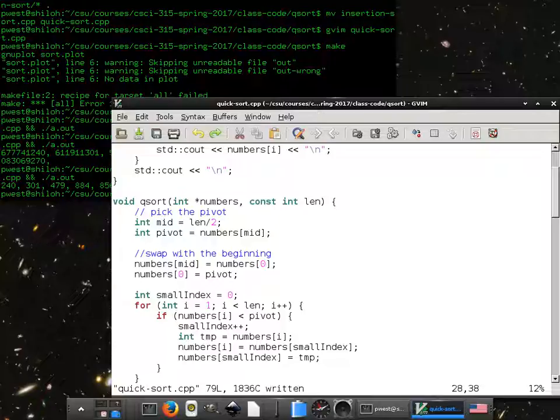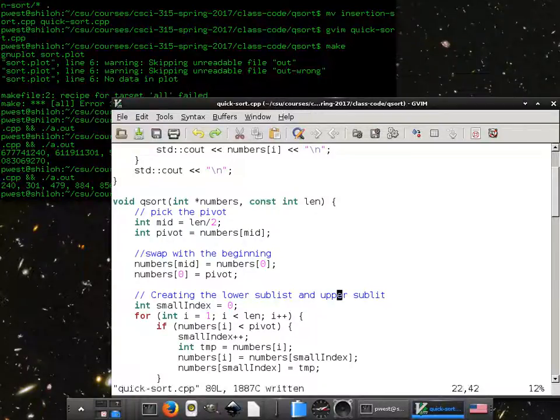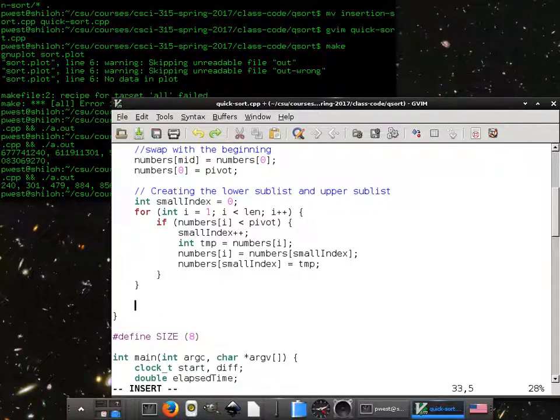All right. Right here, we're basically creating the, what was it? Lower sublist and upper sublist. The upper sublist. Okay. Well, that was fun. Now what do we do?